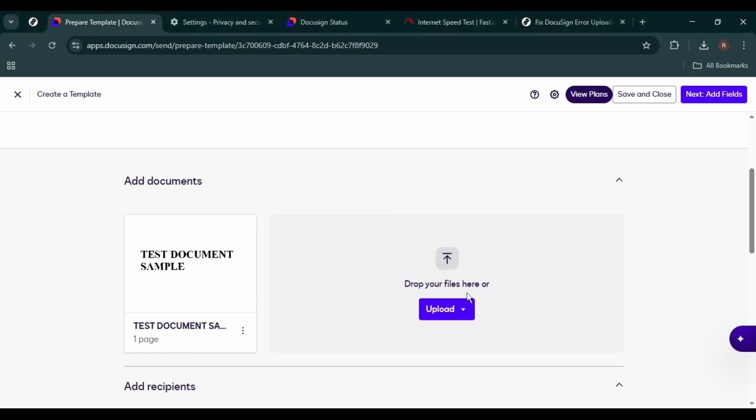If the problem continues, try using DocuSign in an Incognito window or a different browser. Sometimes browser extensions or stored session data can interfere with uploads. Open an Incognito or private browsing window and log into your DocuSign account there. Then try uploading the same PDF again. Alternatively, switch from Chrome to Edge, Firefox, or Safari. If the upload works in another browser, then the issue is likely related to your original browser settings or extensions.